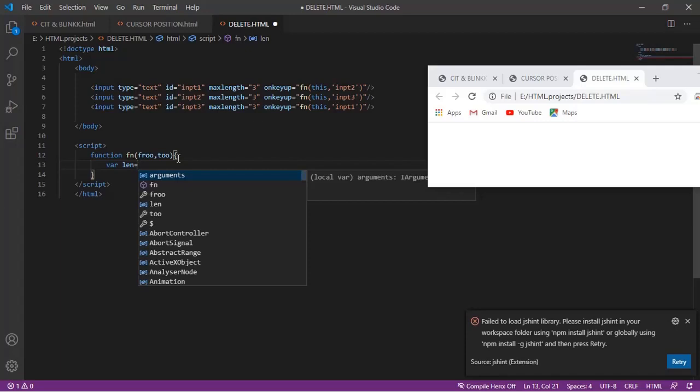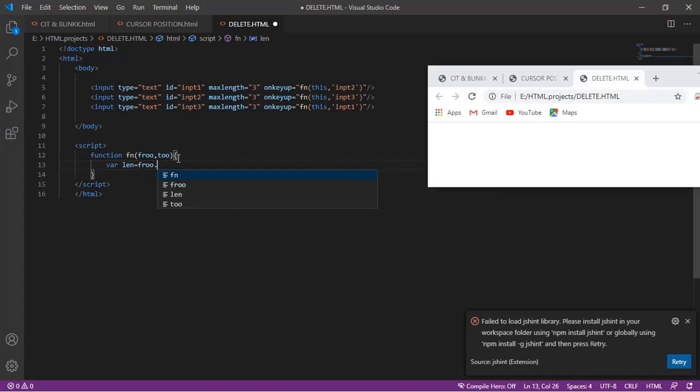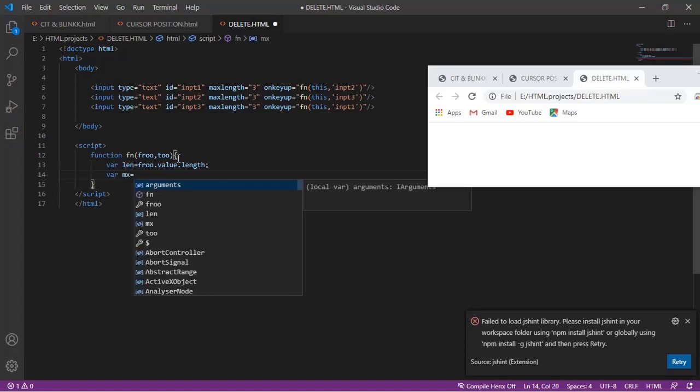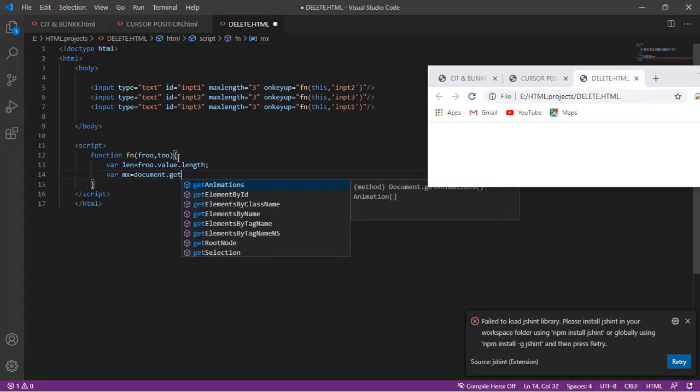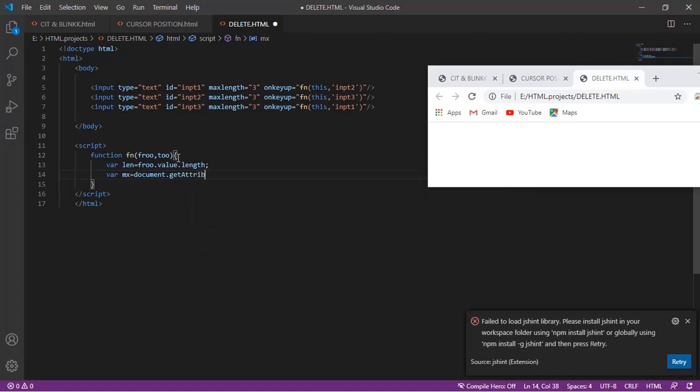Whatever those two functions will be doing, we create some variables. For instance, this first variable, lin, equals flow.value.length. You know, flow is just the previous input field from the other one. You get it? So the variable lin will be the length of the value in the previous input field.